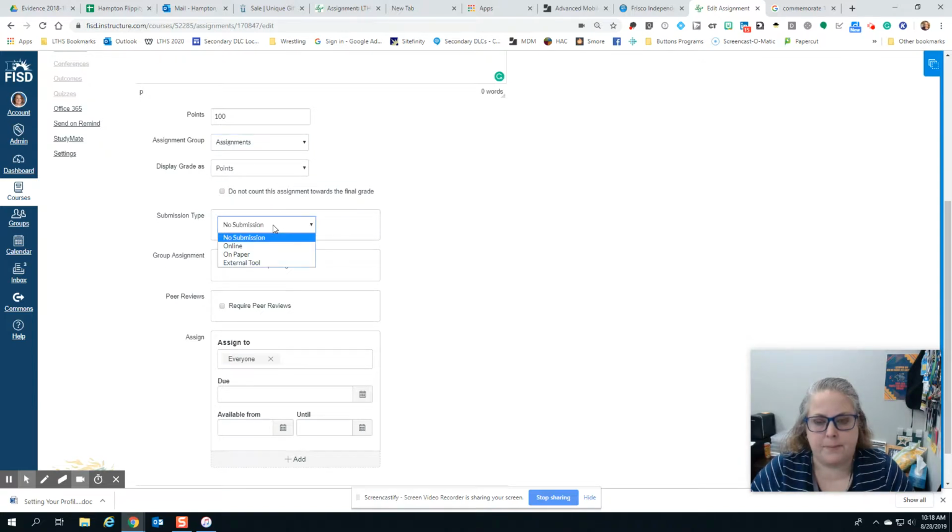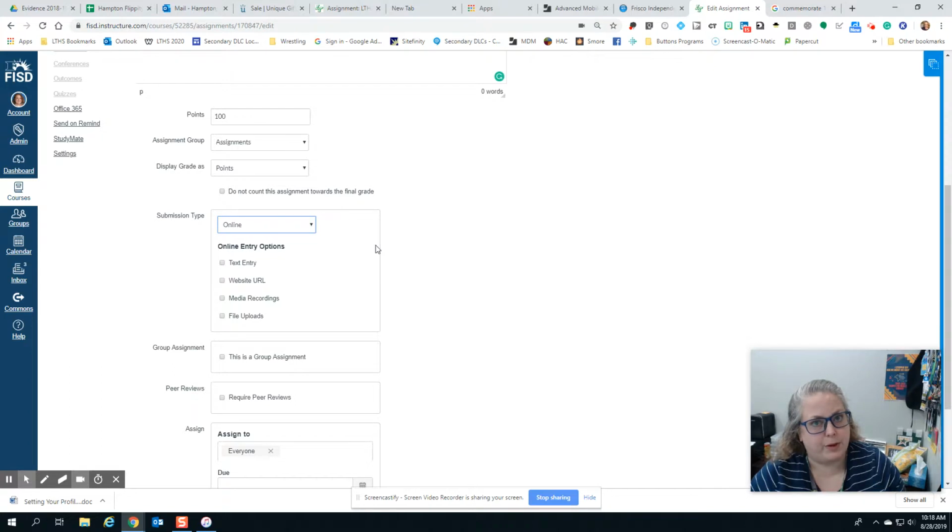Submission type. So you can choose to have an assignment with no submission at all. This is something that they're doing outside. We probably wouldn't do that because the gradebook on this doesn't talk to our other gradebook. If they talked, that might be something we would do, but we probably won't. Online is probably the one that you're going to use the most, therefore.